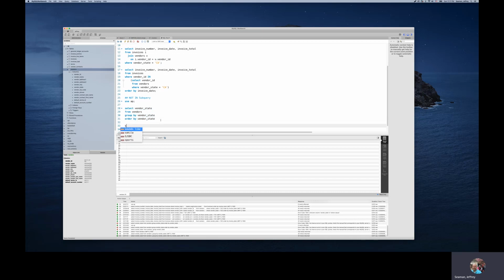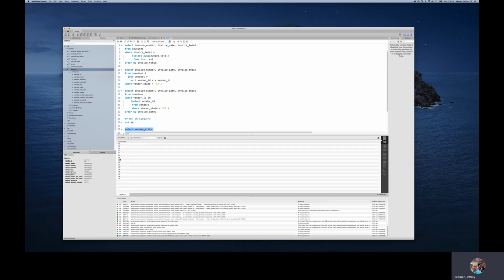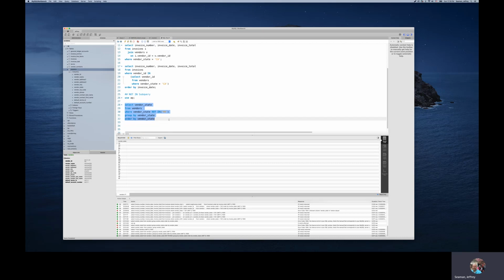So let's do this. Let's say select. We could do that right there, which is fine. And then we could also say where vendor state is not in, we'll say Massachusetts. Okay, and so if we run our query, it's going to give us everything but Massachusetts. See, you don't see Massachusetts on here, which is fine.